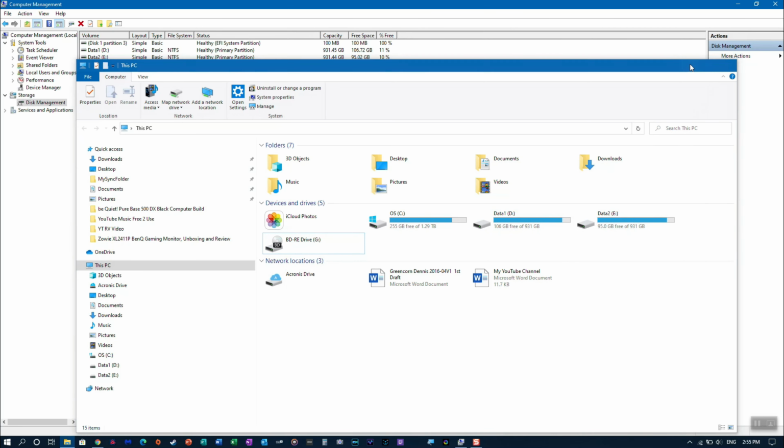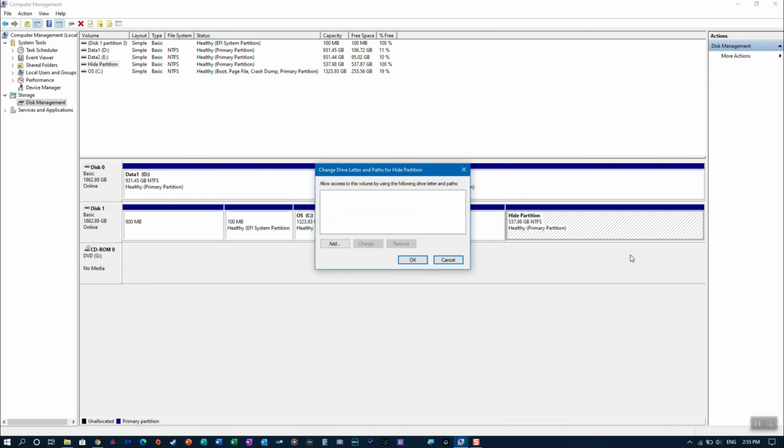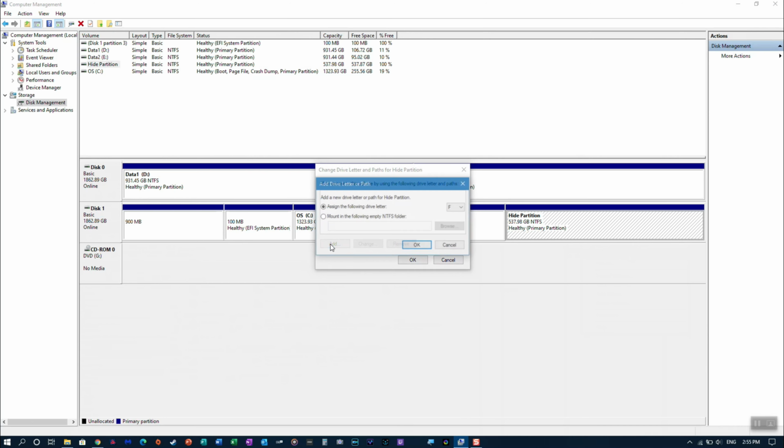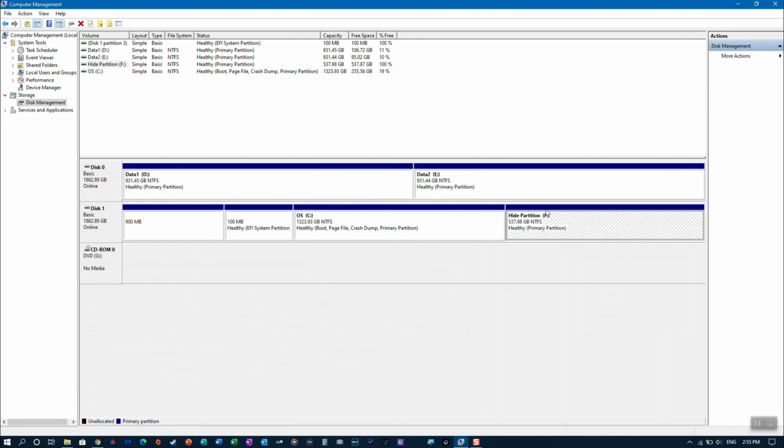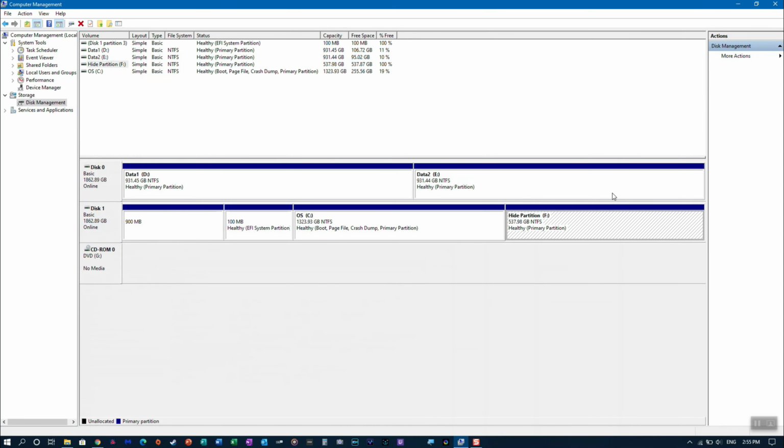So if you want to get it back in here, right click on it again, change drive letter and path, click Add, and you can choose whatever drive letter you want, but it will probably choose the one that will work for you. Click OK, and the drive letter is now back. Go back to your File Explorer, and now you can see, you have to do a refresh, that the hidden partition is there. Now you could rename that anything, so let's go back up here and just Properties.